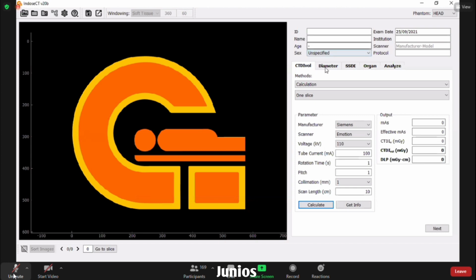And these are the main tabs of Indosect. This is the tab for calculating CTDI volume, to calculate diameter, to calculate the SSDE, to calculate the organ dose, and this one to analyze our data in the database. We can analyze with Excel software, and if we want to export our results to Excel, it is supported by Indosect. Okay, I think that's it, and there are many options in Indosect.